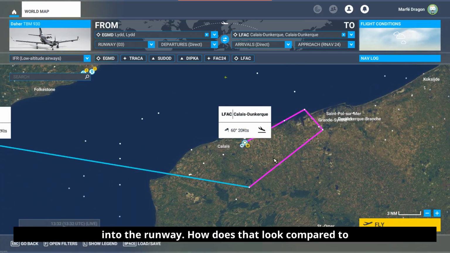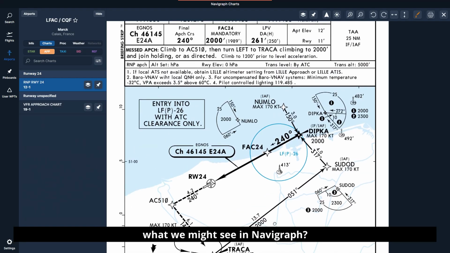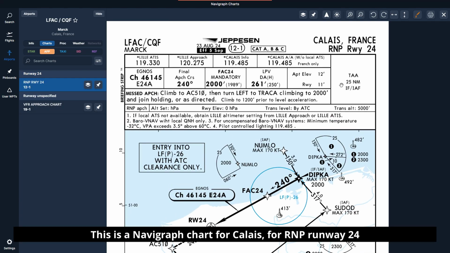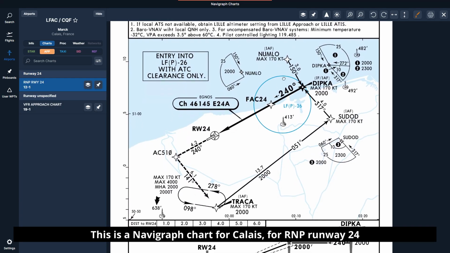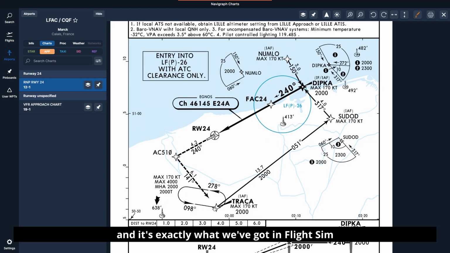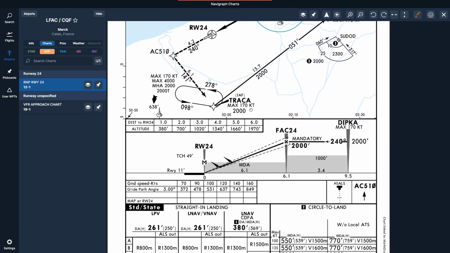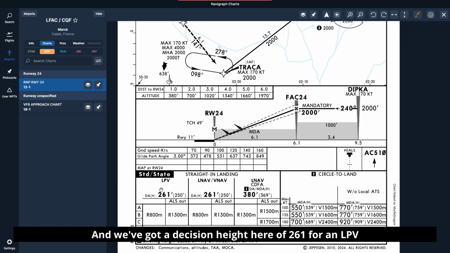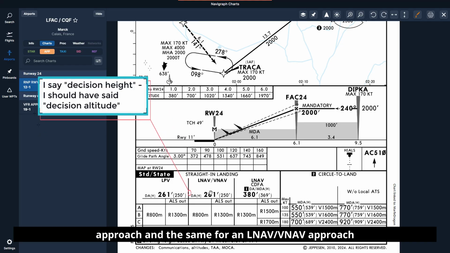So how does that look compared to what we might see in Navigraph? This is a Navigraph chart for Calais for RNP runway 24, and it's exactly what we've got in Flight Sim. So we're going to start our initial approach at Traker, getting the initial approach fix, Sudod, Dipka, FAC 24 into the runway. And we've got a decision height here of 261 for an LPV approach and the same for an LNAV VNAV approach.